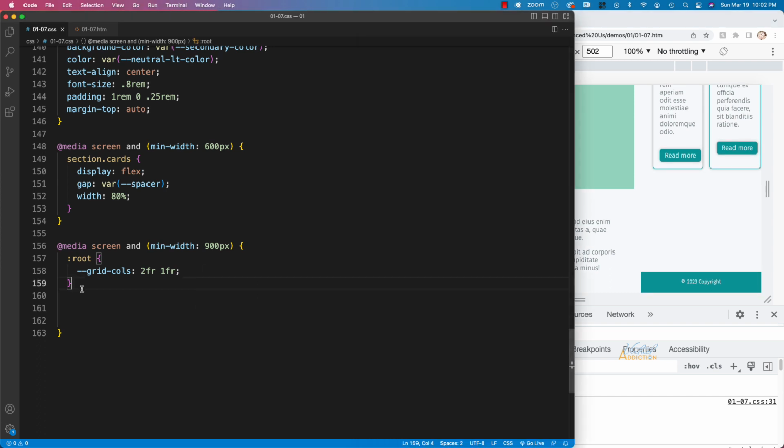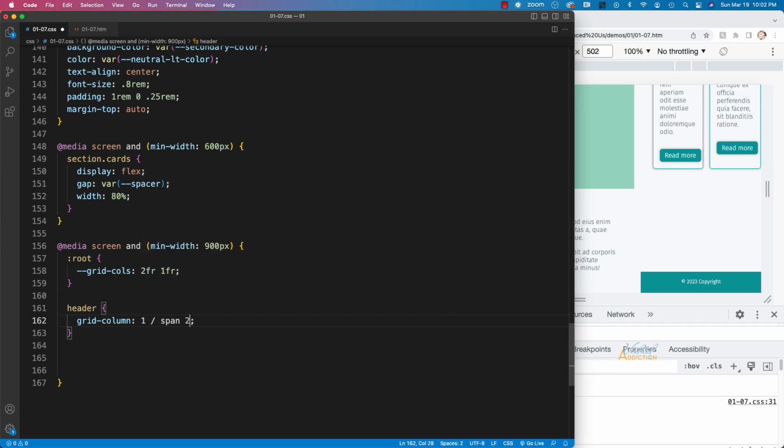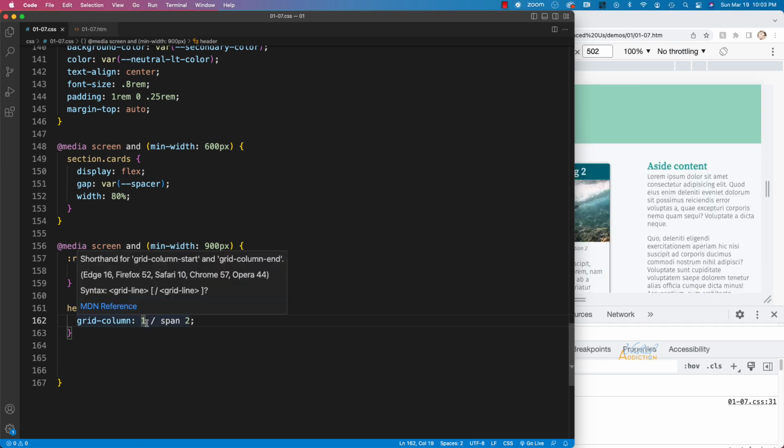So let's go ahead and fix this by going into these various elements. I'll start off by targeting header. What we're going to do here is use the grid-column property. I'm going to use 1 / span 2. What this means is that the first value is specifying the starting column for the item, and the second value is specifying how many columns that item should span. So we're saying start at column 1 and span 2 columns, which is exactly what we want.